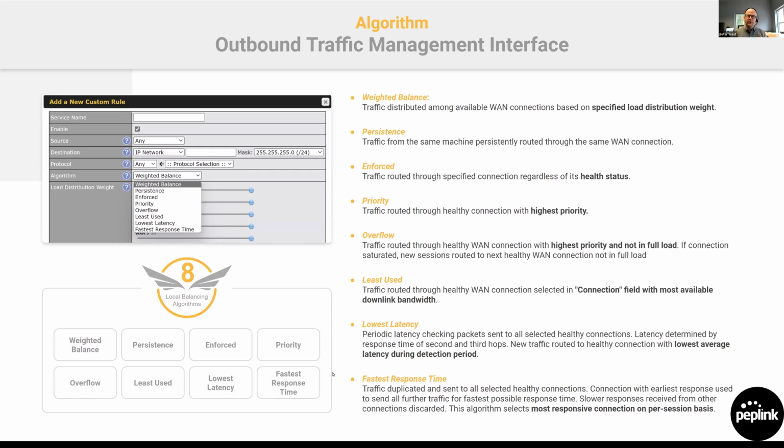Lowest latency and fastest response time are very similar, slightly confusing. Lowest latency is a lower overhead version of fastest response time. So the idea of lowest latency is to make sure that the connections that are being established are connecting over the lowest latency connection. In other words, it's going to be the fastest response time because lowest latency. But it does it based on 3 hops. So the router periodically checks the latency out to 3 hops out and says which internet connection has the lowest latency to that 3rd hop.